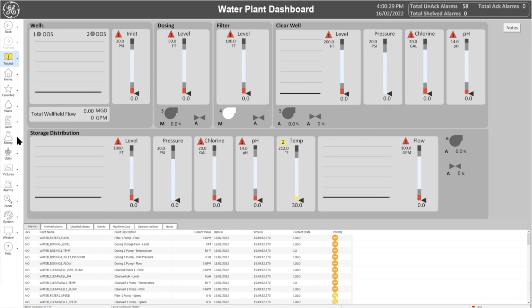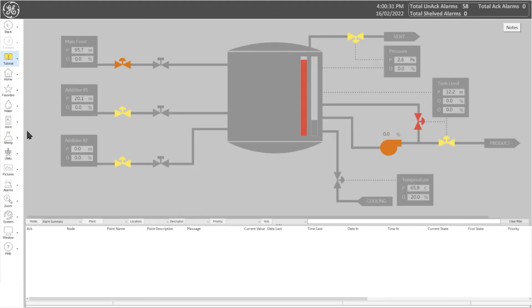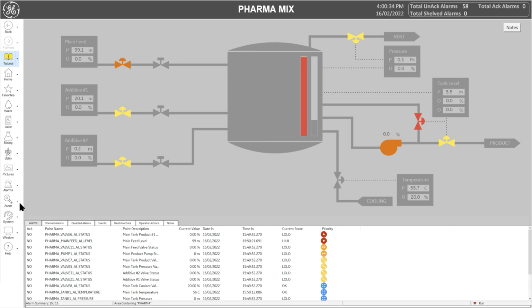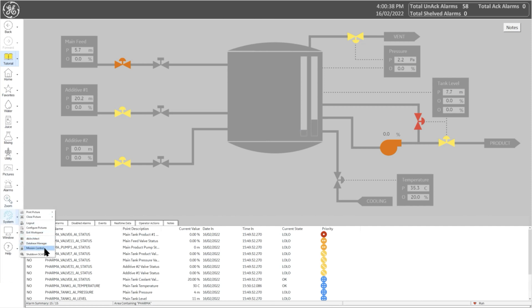Users can navigate to any picture or iFIX configuration tool, such as Database Manager or Mission Control, as long as they have the correct access level. This feature makes iFIX more user-friendly and easier to learn and operate for simpler, faster, and more efficient day-to-day operations.